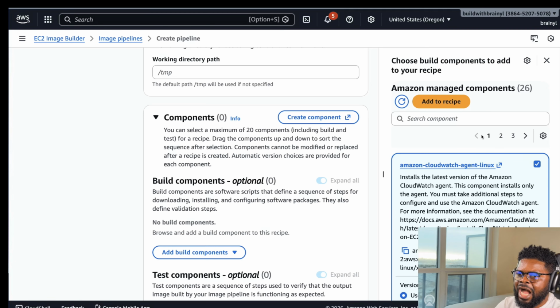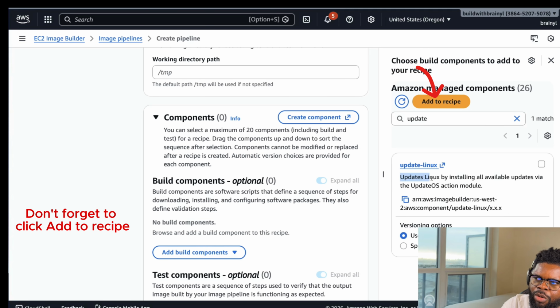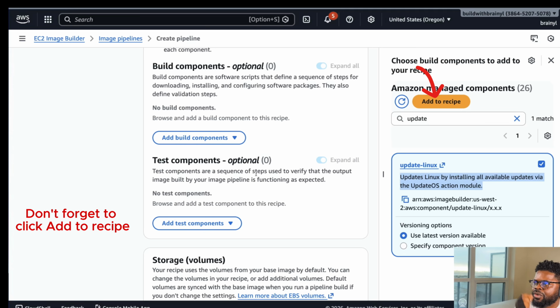So I'll select this. I'll also look for another one, which is update Linux, okay? So you can see it updates Linux by installing all available updates via the update OS action, right? So these are components. Remember, you were building a custom AMI, and these are basically components that will be added as part of the build process. So the first one, we said we wanted CloudWatch to be part of that image that is being built. And then the second one is saying, please update the box, okay? So we've chosen two components.